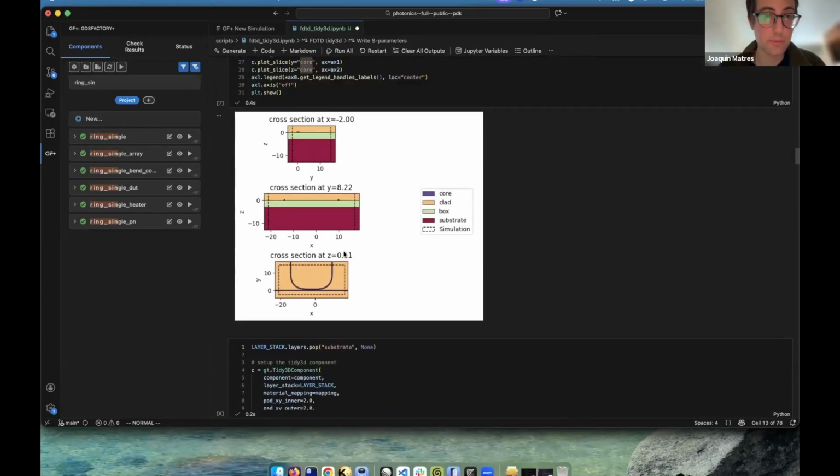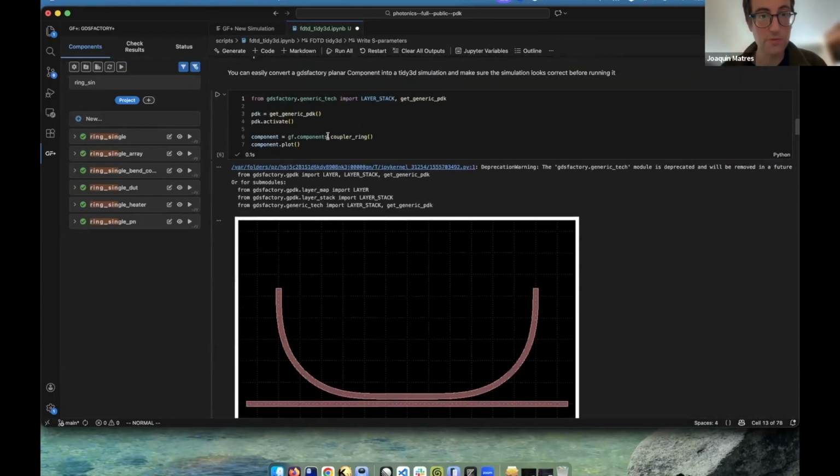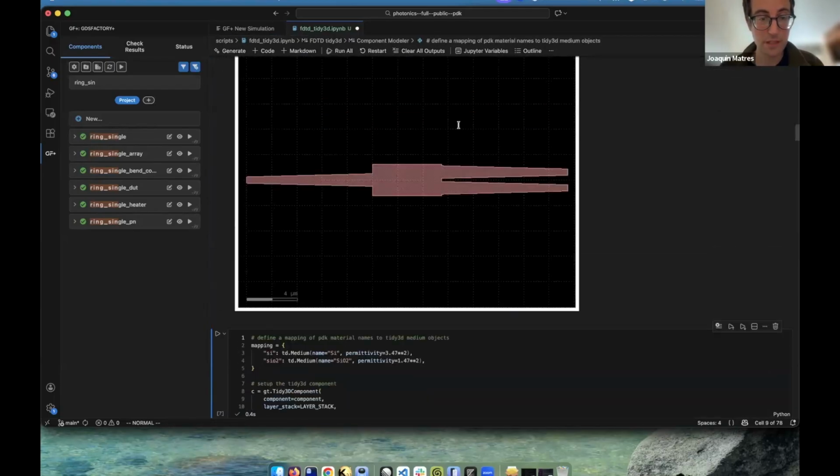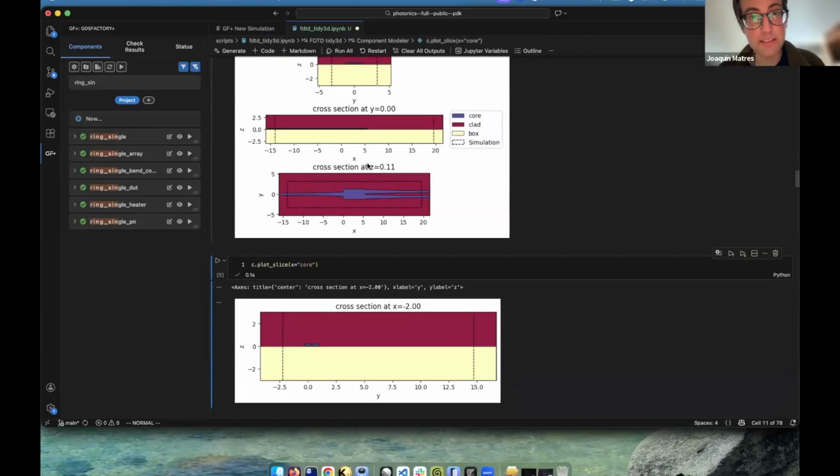And the nice thing of this is that because you're defining it by code, if today you're doing a ring coupler, but tomorrow you may do an MMI, it automatically creates the MMI simulation.